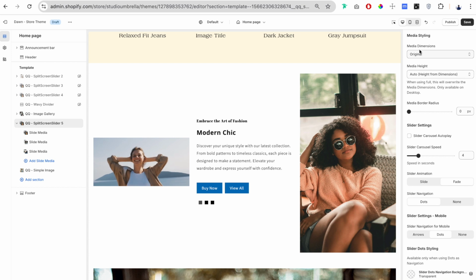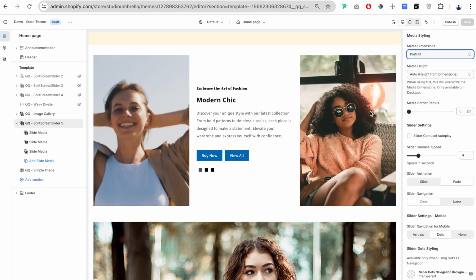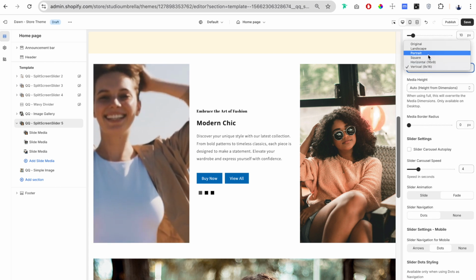Next, we have the media styling. And the first option is the media dimensions. So right now, the default is original. So that means this size will be the same as the original asset. Okay, so that's why this image is tall like that. And this video is landscape, because those are the original dimensions. But you can add custom dimensions such as landscape, portrait, square, horizontal, or vertical, okay? But for this example, I'm gonna leave it as portrait.